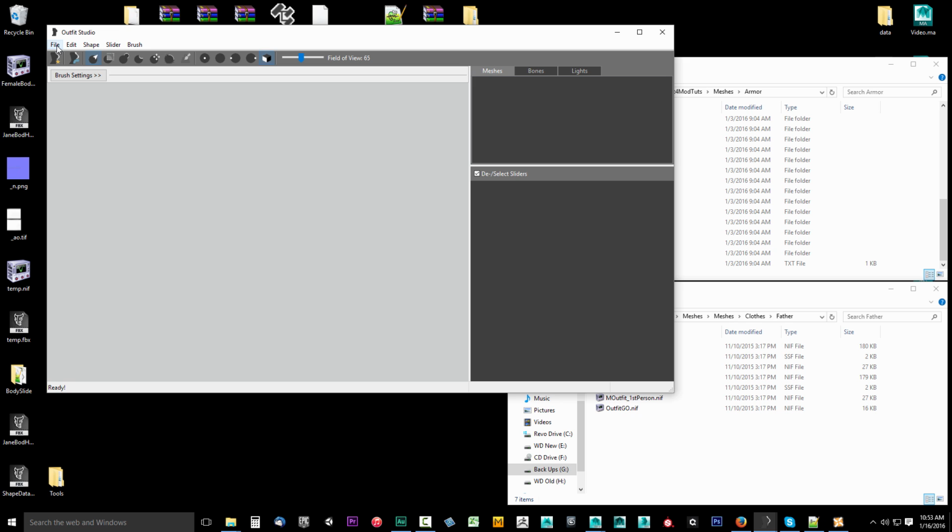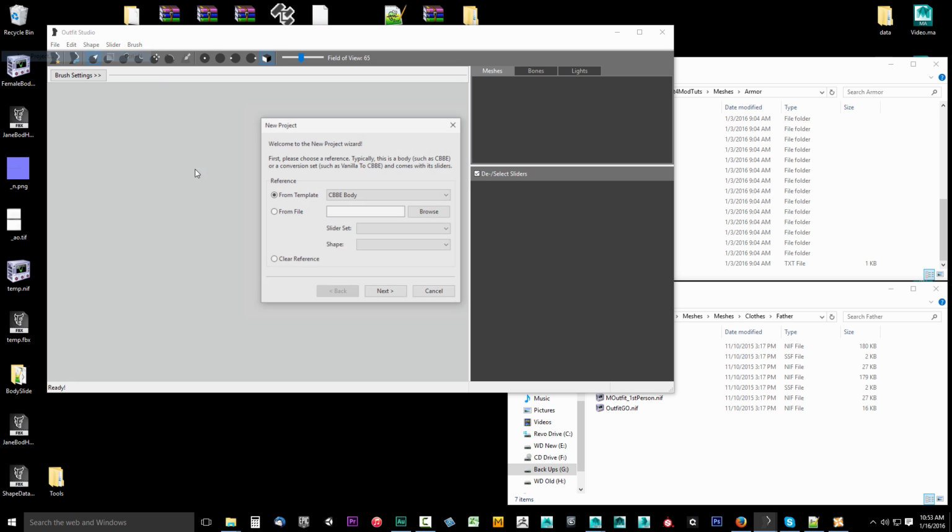To do that, if you're using CBBE, you'd click File and you'd select New Project. And from Template, you'll see that there are some, convert vanilla to CBBE. So if your original is a vanilla and you want it to be for CBBE, you would select this one. If you're going from CBBE to vanilla and so on and so forth, you'd select the conversion reference that you want.